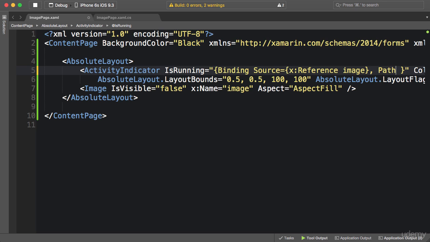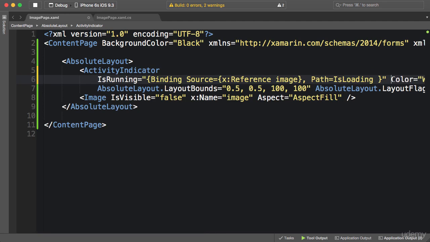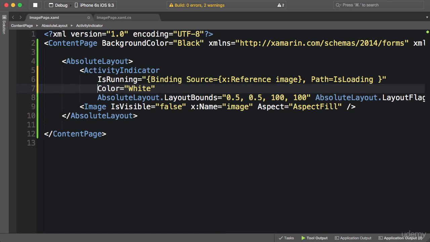Now, path should be isLoading. So this is one of the properties of the image that is read-only. When the image is being downloaded from the internet, isLoading will be true. And when download is finished, it's going to be false. Now let me put this on a separate line so you can see clearly. There you go. So isRunning is set to a binding expression.